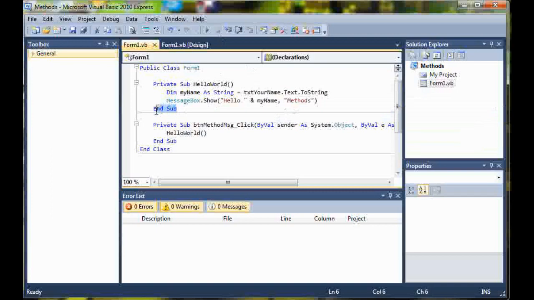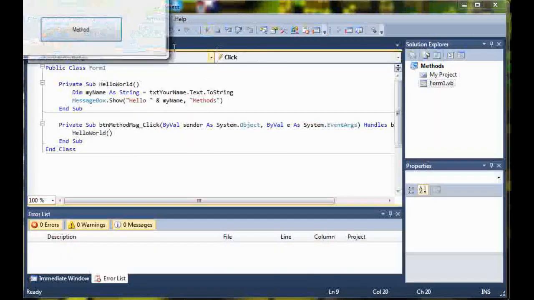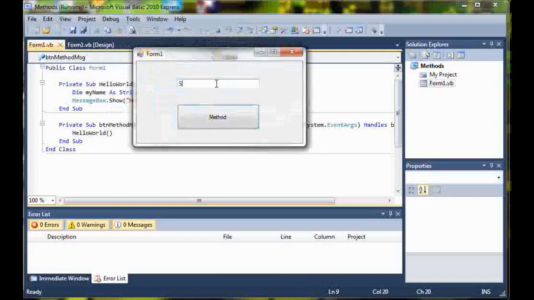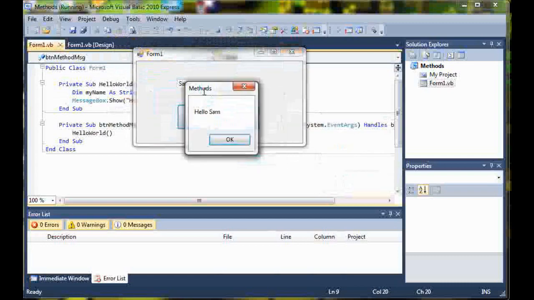And then end sub just ends the method, and then when the method is called on, only these two lines will be used. All the stuff in between private sub and end sub. And then down here in the button dot click event handler method, we just typed in hello world and two parentheses, which means use this method that we've created when this button is clicked. So when I type in my name and click this button, you get a message box that says hello Sam.